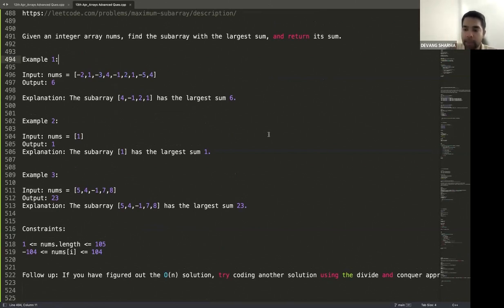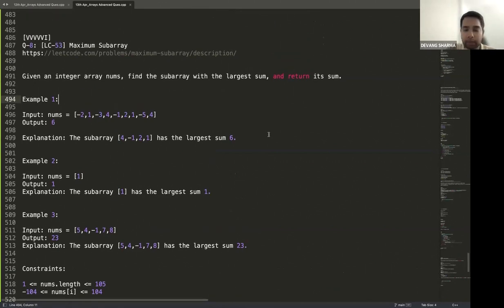Any doubt in the problem statement? Anything which is not clear? Please let me know. If everything is clear, please type clear in the chat.